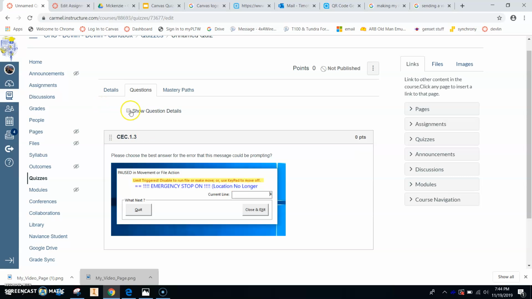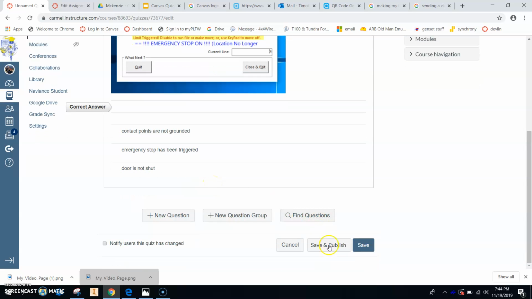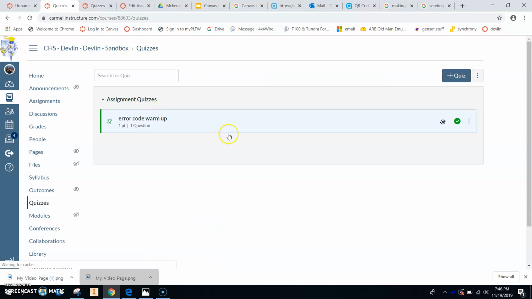And there's my question. If I do show question details, it gives me the correct answer. It shows the answer. Something going on with that, but we'll go back in and fix that later. And then I click Save and Publish. And it should save it. Okay, now when I'm back in my quiz menu, I've got error code warm up.